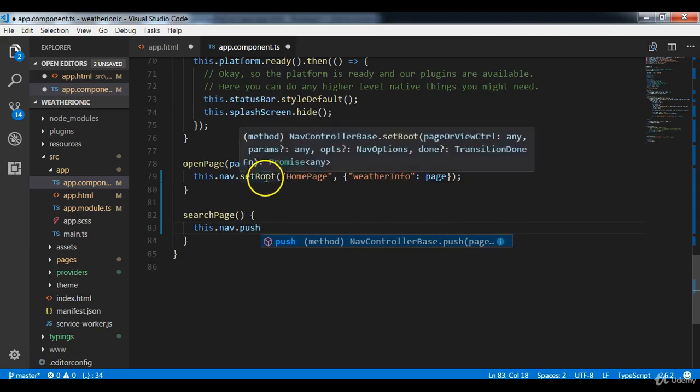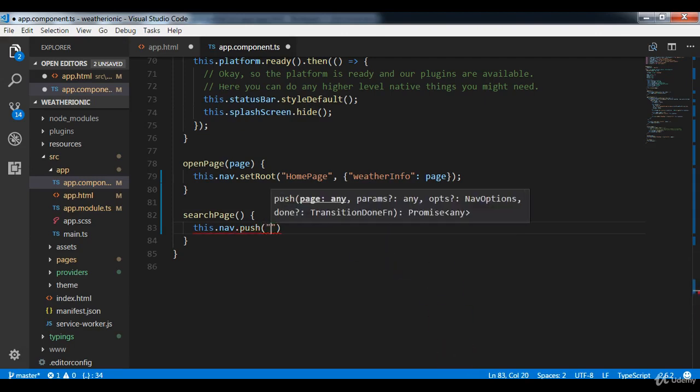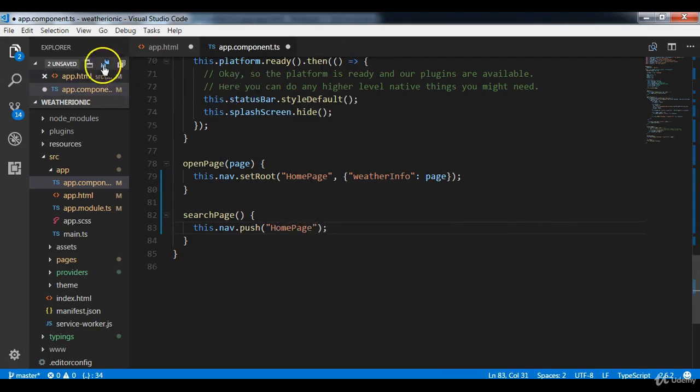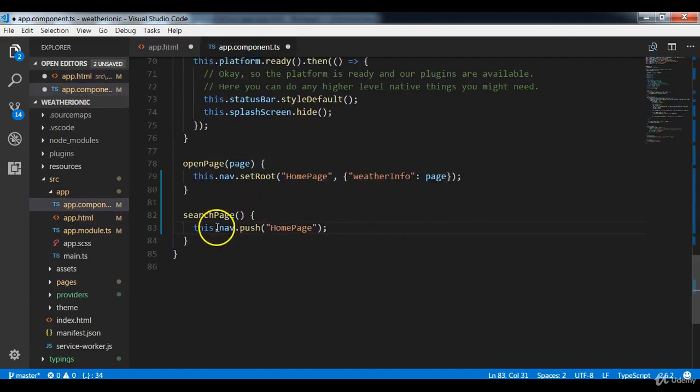If we use setRoot, we are not going to see any back button, and that page will be set as the root page. But if we use push, once it pushes onto the stack, then we are going to have the back button on the page, so we can go back to remove the page from the stack. Here, if we have the search page, we just need to type the name of the page. But right now we don't have a search page. If I type home page here, then click save, we have this click with the function. Once it's clicked, we are going to push this page onto the stack.